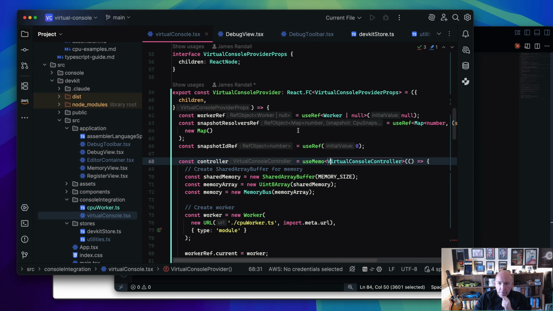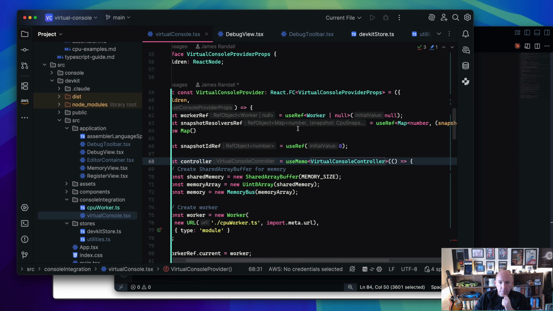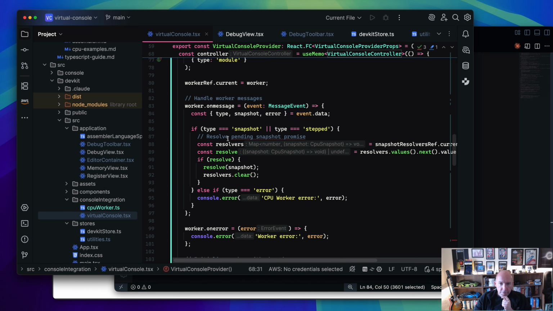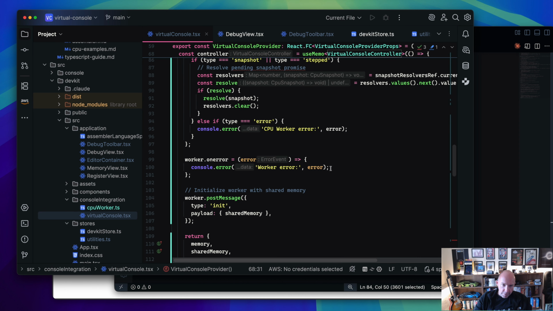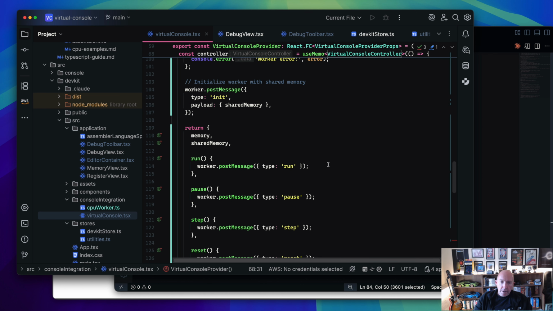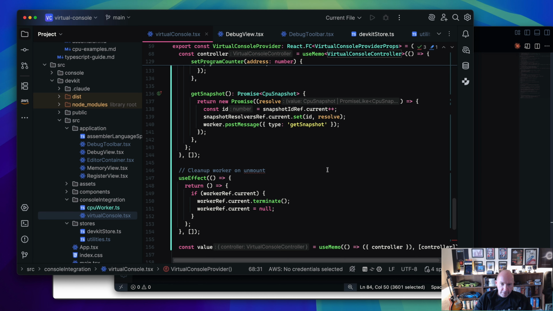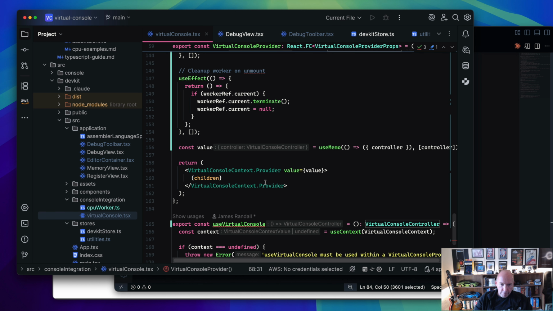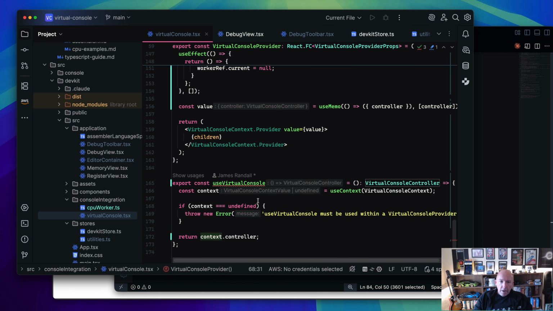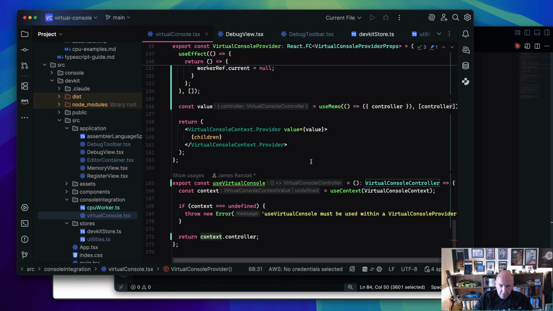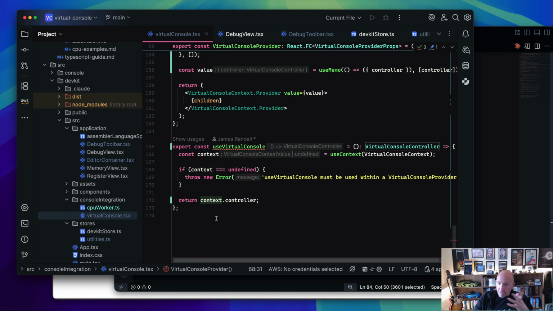Snapshot resolve as ref. Okay, right, it's created a reference up here. What's it doing here? Resolve pending snapshots. If you've asked it for a snapshot, okay, this is to stop us asking for too many snapshots before everyone's come back. Initialize worker with shared memory, post the messages, get a snapshot. Okay, we configure it. Fine. That's going to be the hot module warning, or a fast refresh rather. Don't care about that. Okay, so it looks pretty good to me.